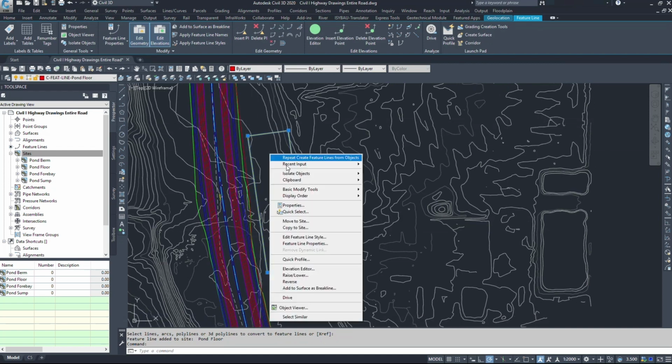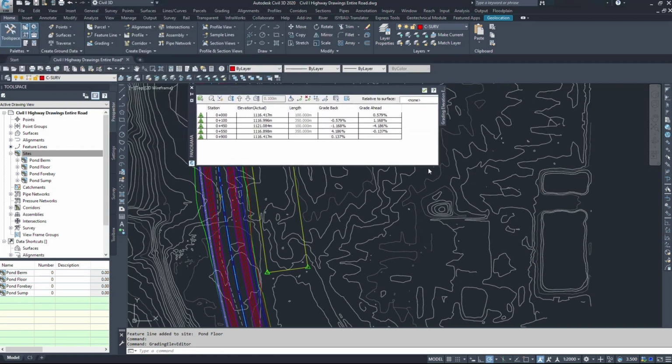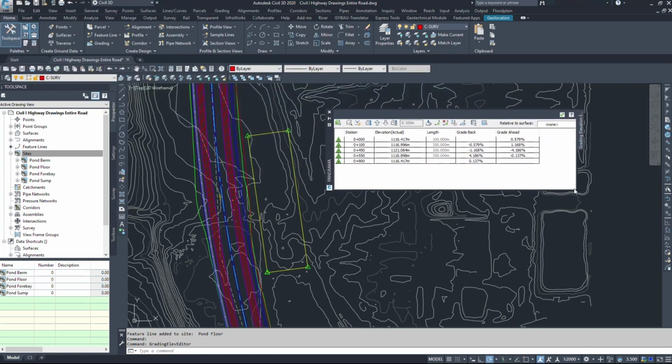So I'm going to select this and I'm going to go into my elevation editor. So select it, right click, elevation editor, which brings up my panorama window. Let's move it over here. Now what this panorama window does is shows you the elevations that are in this feature line. If I click on the first one, my first point is down here, 0 is here, my second point is here, my third point is up here, my fourth point is up here.